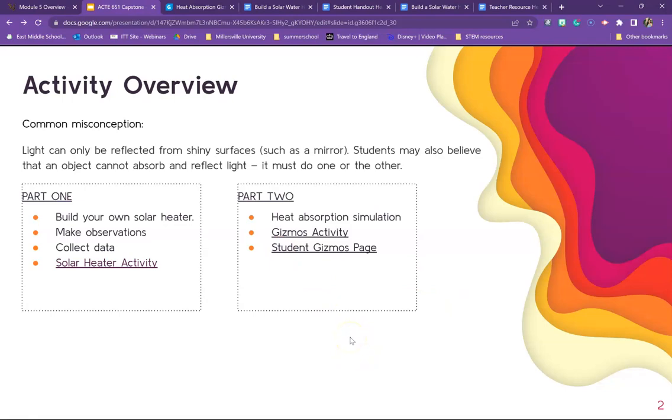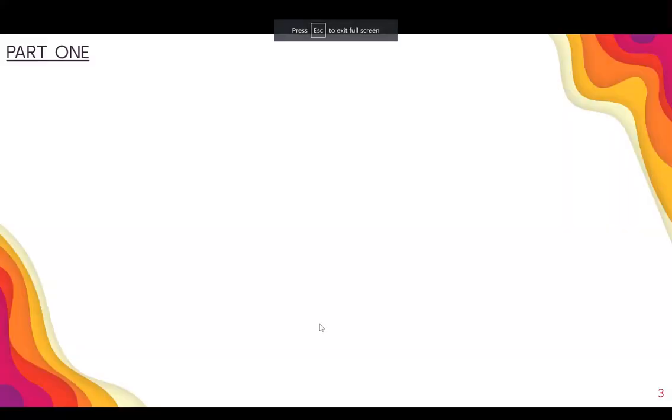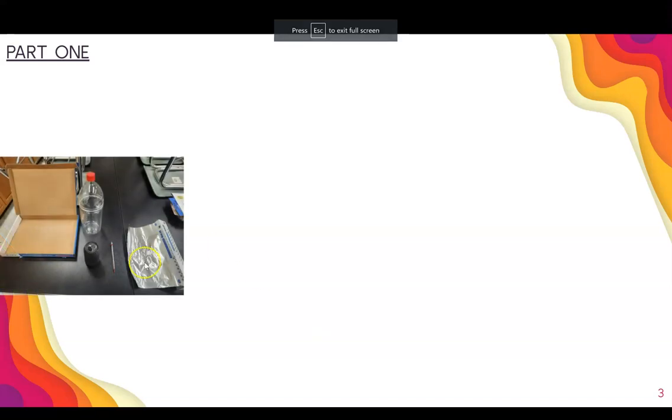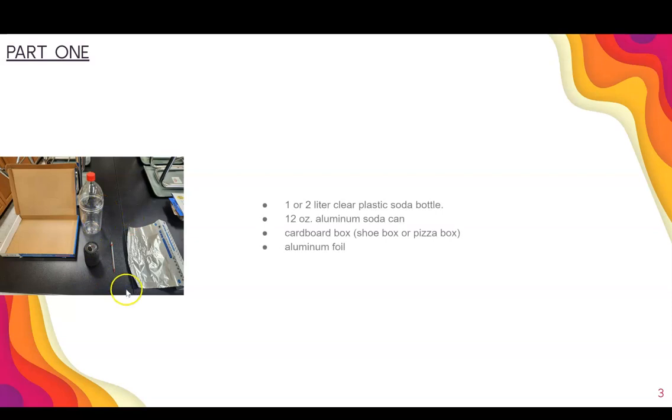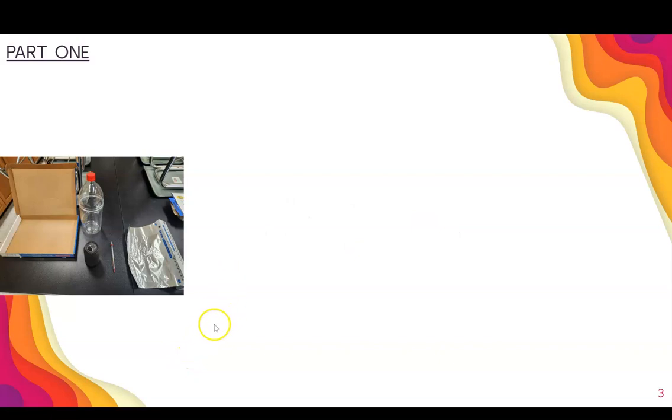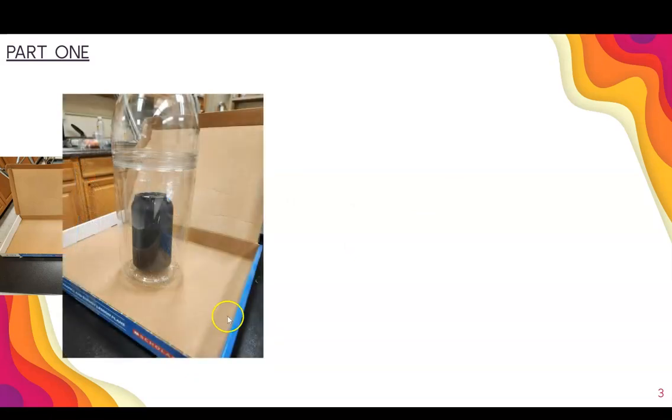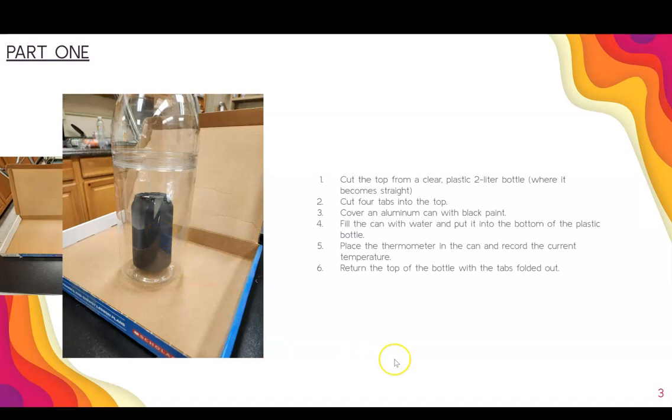So going back to this, in part one, you start with just your basic materials: aluminum foil, either a 1 or 2 liter bottle, an aluminum can, and a cardboard box. I used an old box. I actually used 2 boxes connected together to get all the cardboard that I needed. Next, you start looking at how you're going to place it. So your can should be painted black, and it's going to go inside of the plastic bottle.